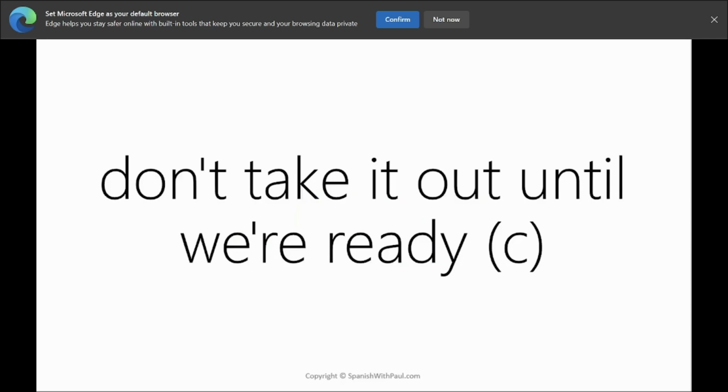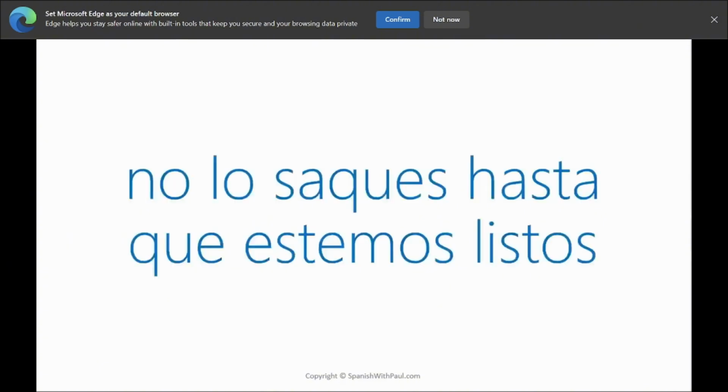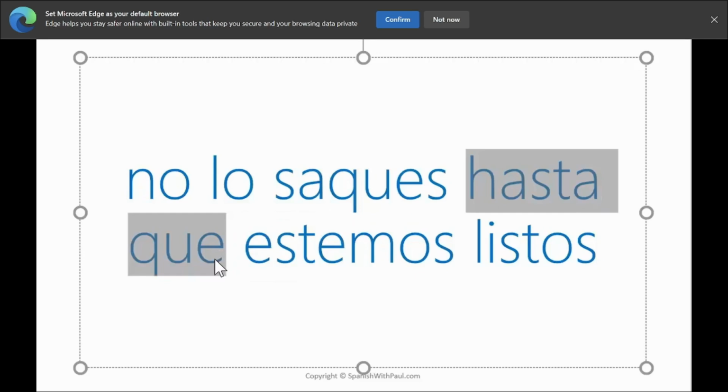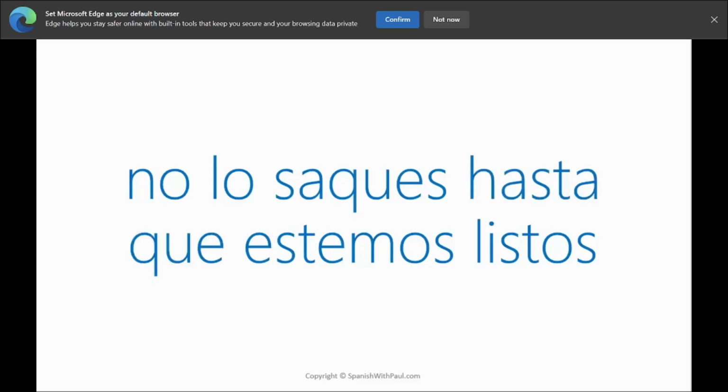Be careful with this one. I told you to be careful with this because we have two places where we needed to use the subjunctive sound. First of all, don't take it out. So the verb is sacar, goes to no los saques. This is the subjunctive sound, but it's in the imperative. And then until, hasta que, this is a trigger for the subjunctive. So we are ready, instead of estamos listos, goes to estemos listos. No los saques hasta que estemos listos.